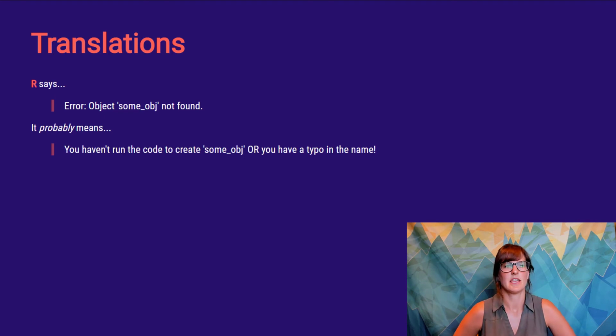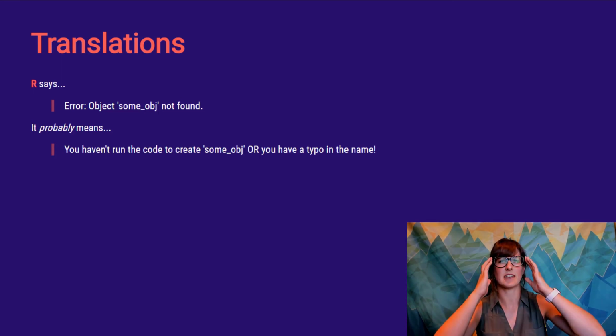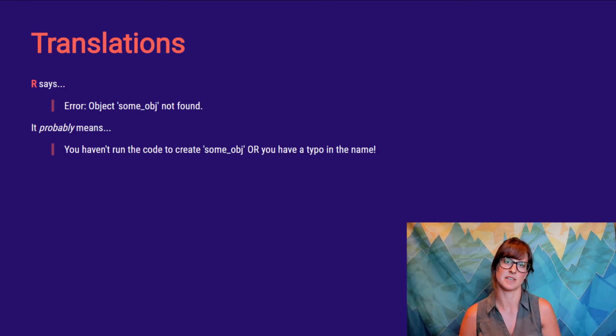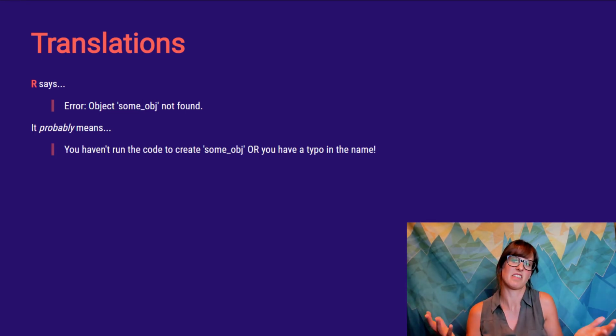So here's a common one. If R says to you, "Error: object not found," where object is the name of something, what this probably means is that you have not yet created that object. So if you thought you had an object created, but then you restarted R and you didn't actually rerun your old code, and so that object no longer exists in your environment, and then you try to use it, R is like, sorry, I can't find that thing you're asking me to use.